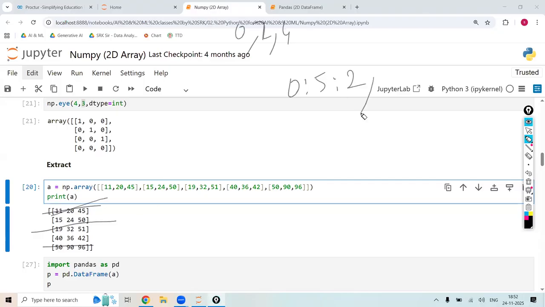This is for rows. What about the columns? Columns are everything, right? So simply colon. This is rows, I told this row, this row, this row. Row means automatically that one. Is the point clear?